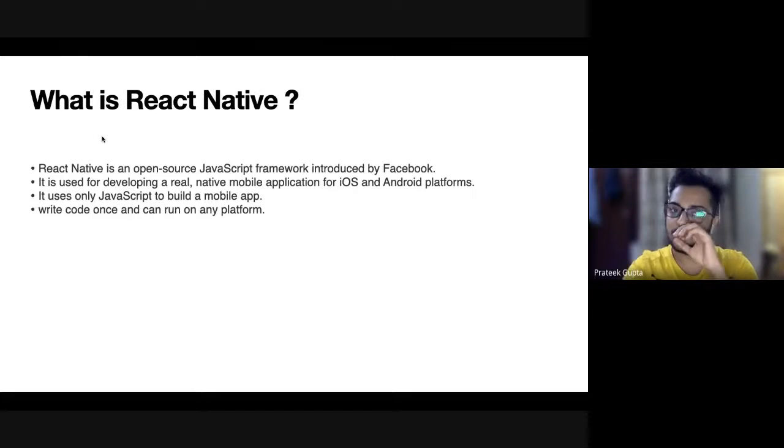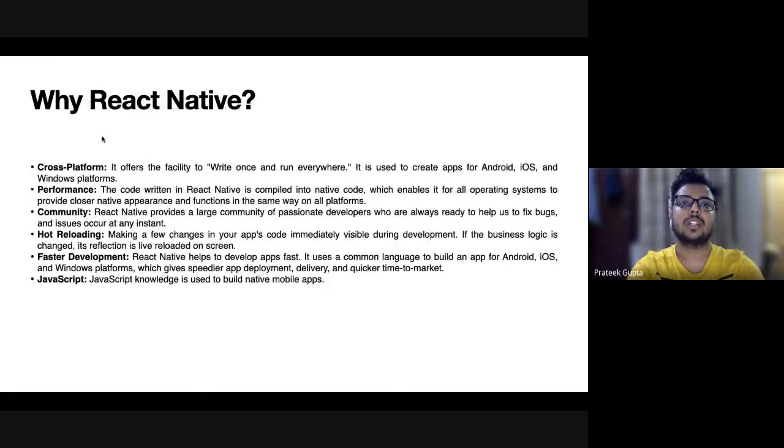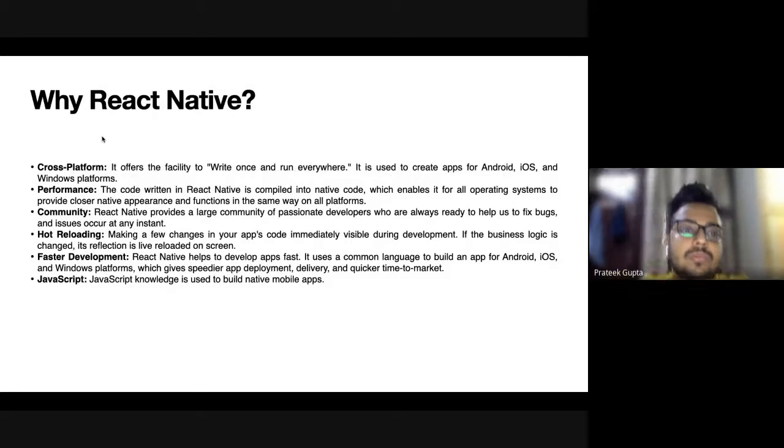So we got to know about cross-platform, what is React Native. Now coming to the next question, why React Native? You will see all this cross-platform performance everywhere in the upcoming slides. So those are a couple of major benefits of using React Native. The first one is cross-platform, write once and run everywhere. It is used to create apps for Android, iOS, and Windows platforms.